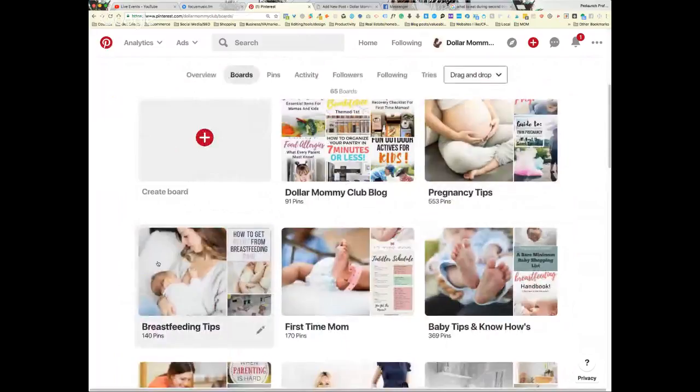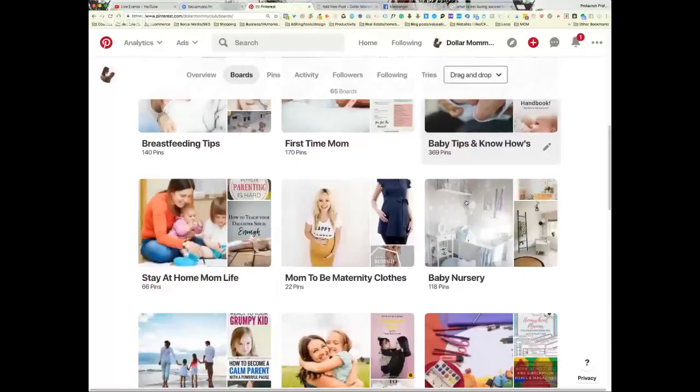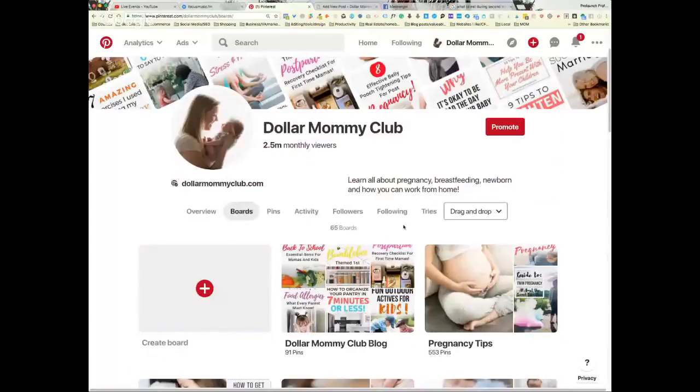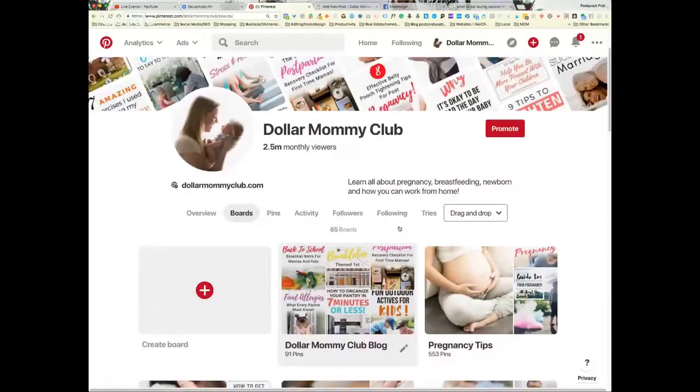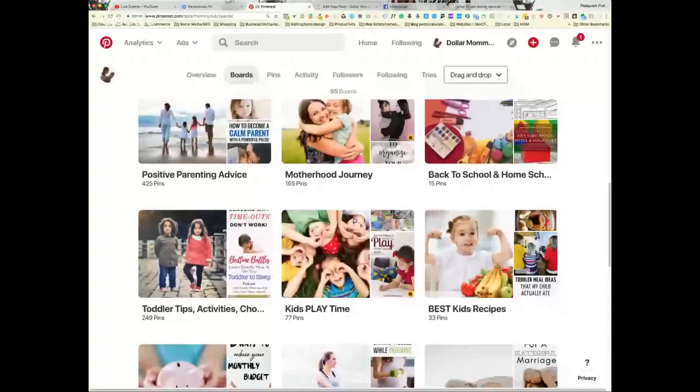And then go back to any of your pins in your own boards and keyword and add better descriptions, add your call to actions in them. And then any new pins that you have, do the same thing. So that is how you are going to keyword your Pinterest profile.